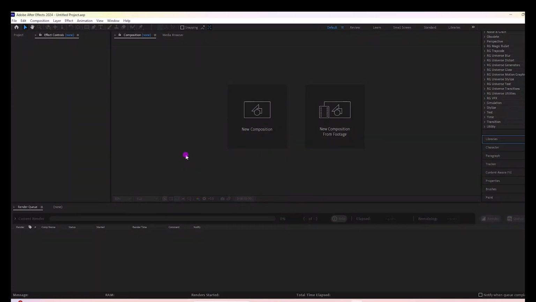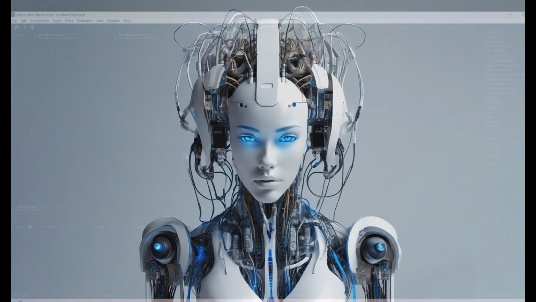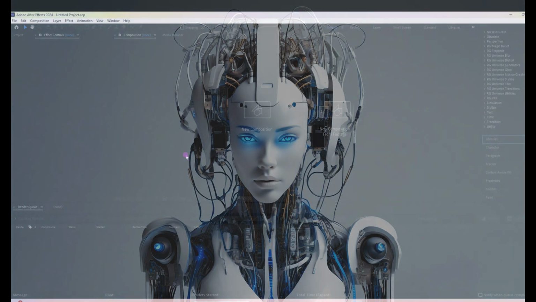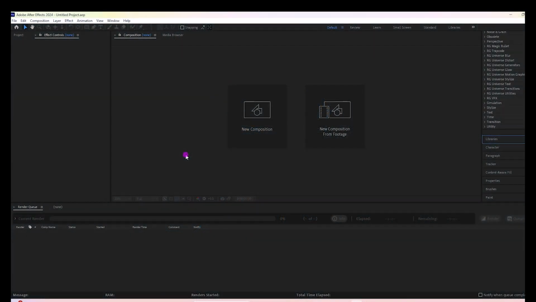All right, guys, so I'm going to show you how you can create a simple hue and saturation animation in Adobe After Effects. And we're going to be using this AI robot image to create the hue and saturation animation. So let's just jump right in. I'm using Adobe After Effects 2024.